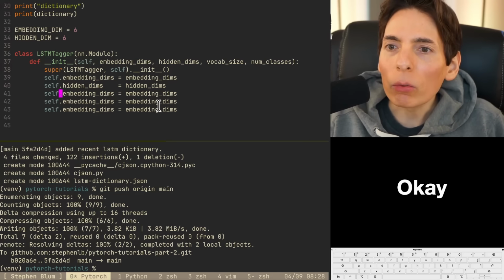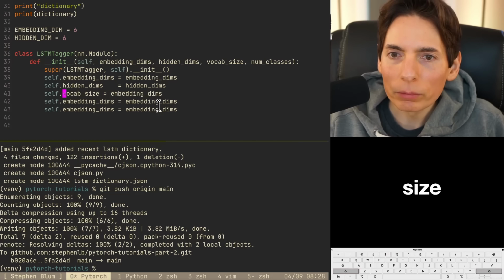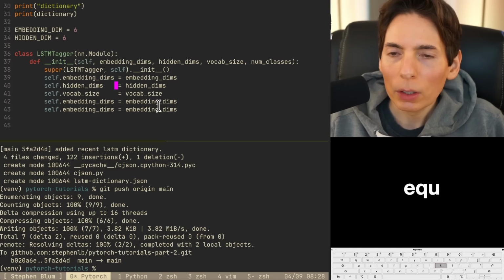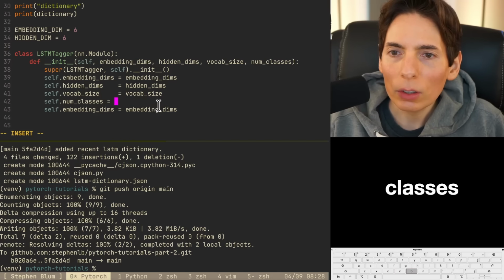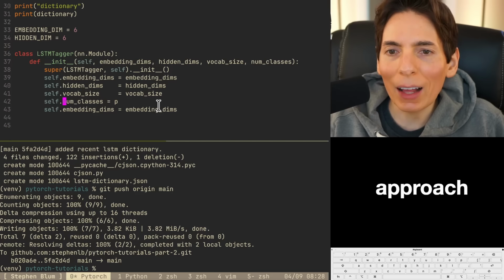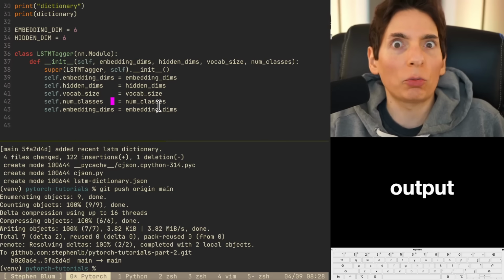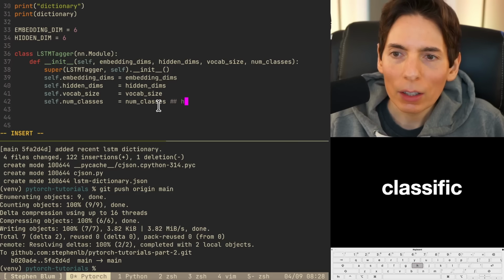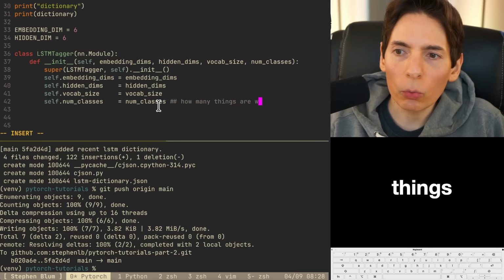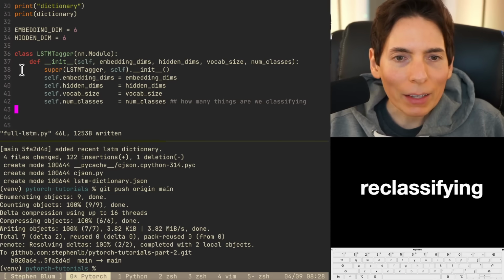Okay. Now we're going to do vocab size equals. I like everything aligned. Then we're going to do num classes, which is my own approach. I like to say number of classes because it's the number of output targets, right? How many things are we classifying? That's what that's all about there.